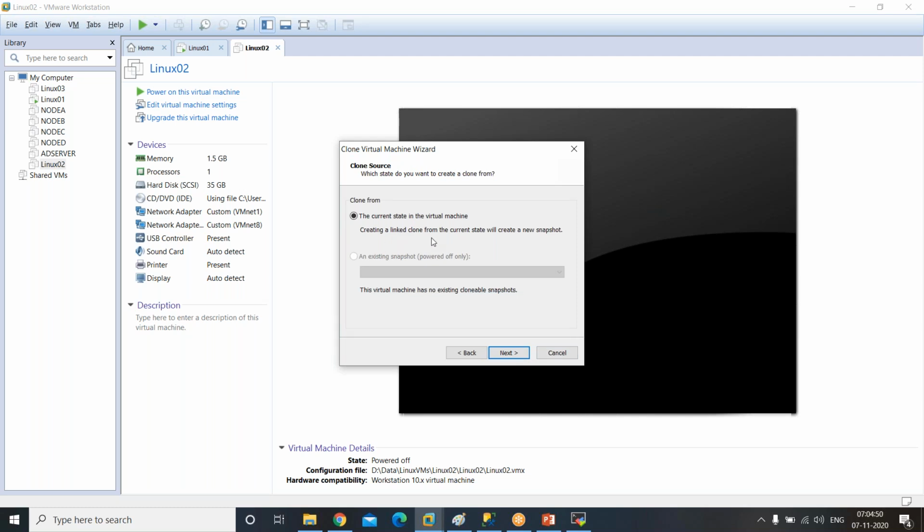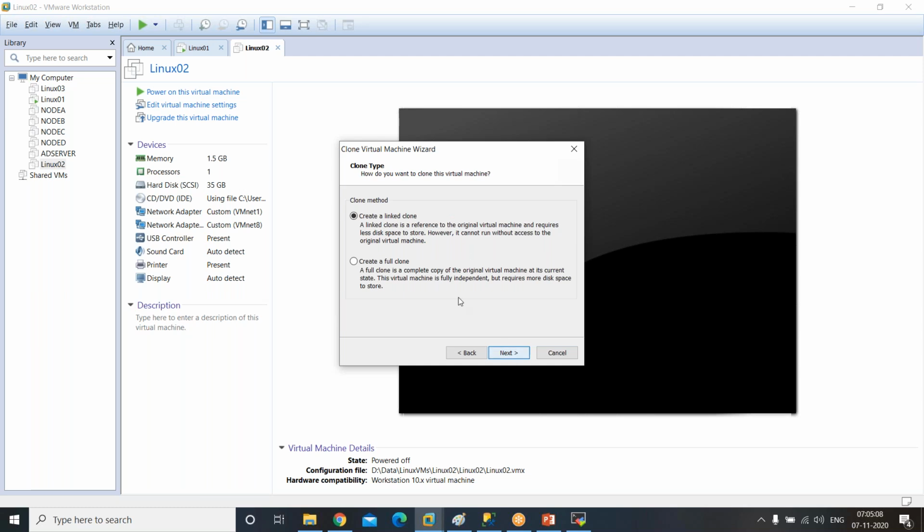The current state of the virtual machine: whatever is there in the current machine state, it will pick up the exact clone and build a machine. Linked clone from the current state will create a new snapshot, which is fine. Hit next, and here choose create a full clone. Don't go with a linked clone. Create a full clone means I need a new machine altogether. Don't keep any dependency on this one. It should be independent. So go with the full clone option.